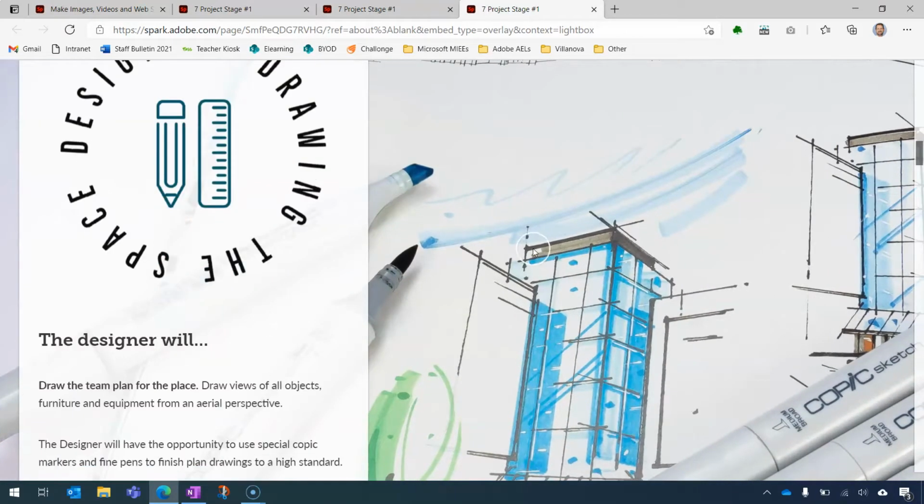So I hope you found this video useful, and I hope you can also understand how simple it is to take your Spark page content and to insert it into your OneNote class notebooks.